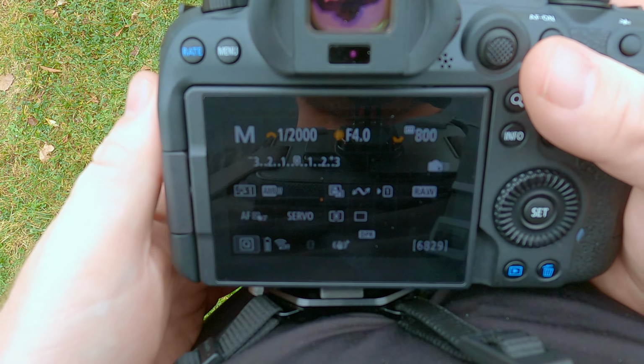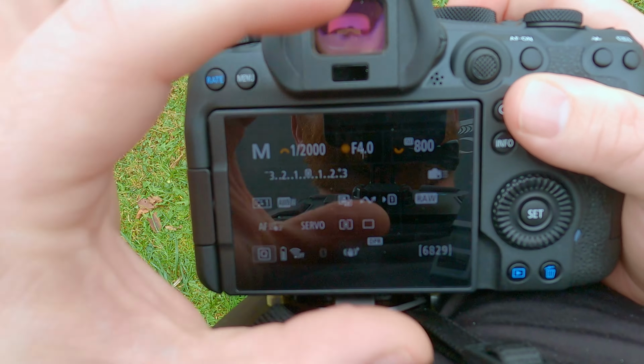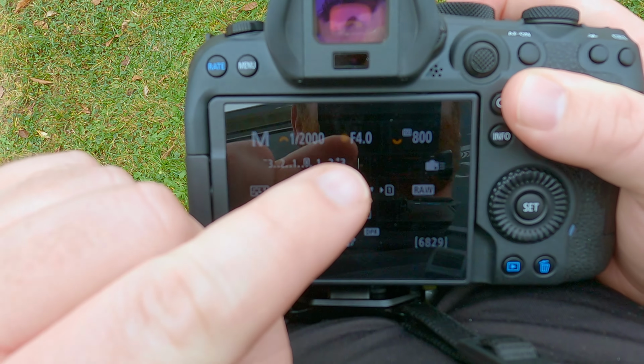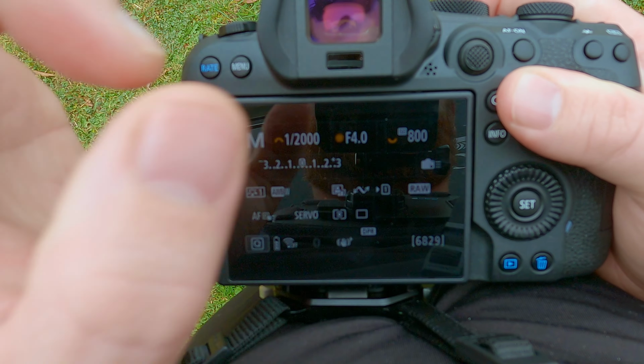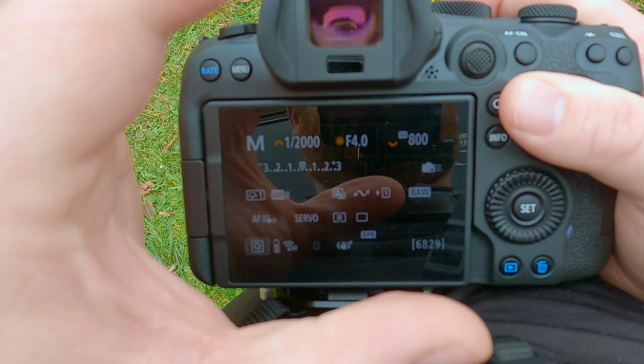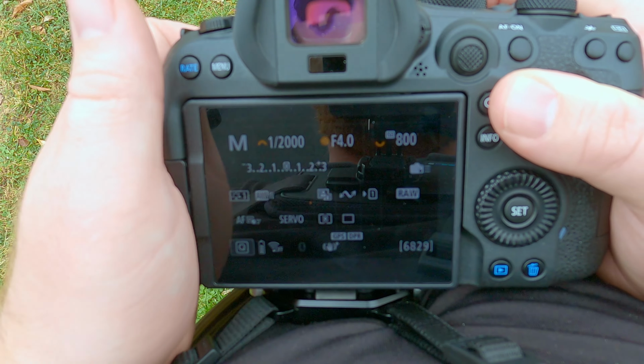Next is your aperture. My lens only goes down to an f4. The lower the number, the larger the aperture. The larger the number, the smaller the aperture. In your lens, you have little blades that open and close that basically adjust the aperture.